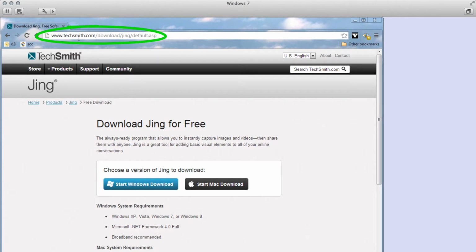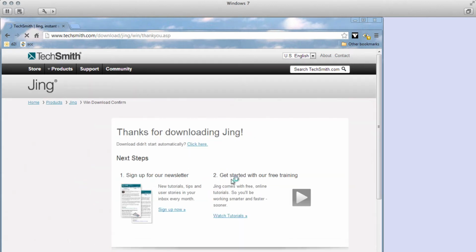You can also go directly out to this URL. So once we get out to TechSmith's page, we'll click on the Start Windows Download. And this is going to automatically download the installation program.